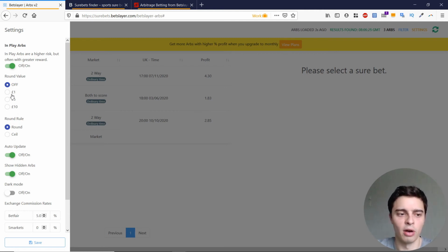This is a global value for all bookmakers, which is a bit of a shame, as it's often nice to be able to have a higher rounding for soft bookmakers than for sharp bookmakers, who are not going to limit you even if they know that you're arbitrage betting. But Betslayer doesn't have this functionality, unfortunately. You can change the rounding here, whether you want to round to the nearest value or round down to the nearest value. Or sorry, I should say round up to the nearest value.